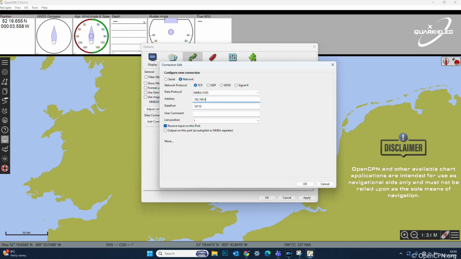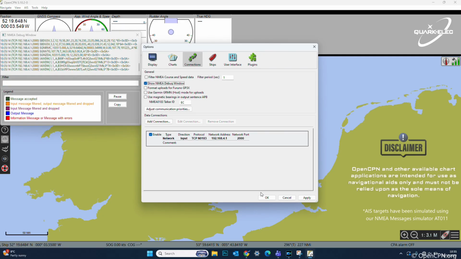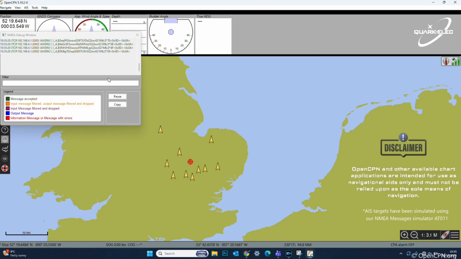For IP address, we can enter 192.168.4.1 and port to 2000. These values can be found in page 16 of the user manual. Once done, click OK, then apply and OK again. You will now see the AIS targets and GPS information appear. As always, stay safe and happy sailing.